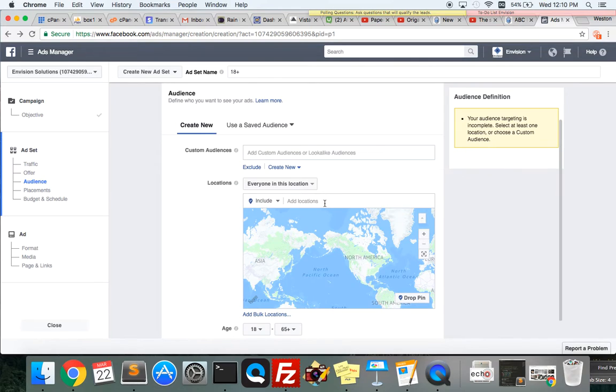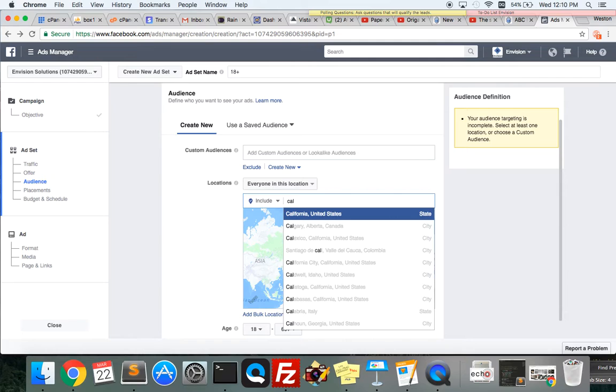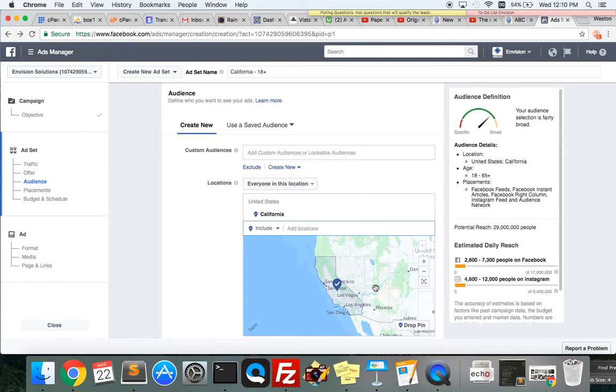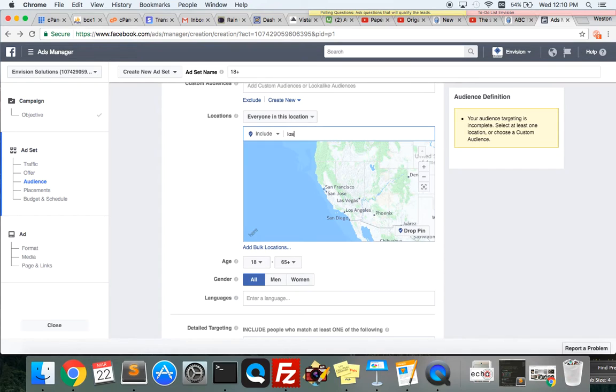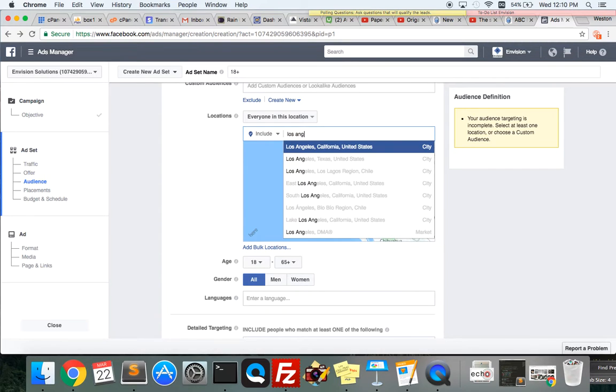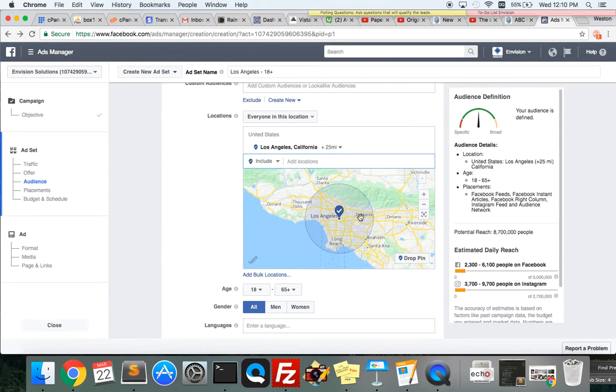If you want to get more specific, you can start targeting people by states as well. So if you're more of a local retailer, for example, California, this would target everybody in California, right? If you want to go even more specific, let's go Los Angeles, right? If you want to target everybody within a 25-mile radius of Los Angeles, you can go ahead and do that. All right, so let's go ahead and keep that.